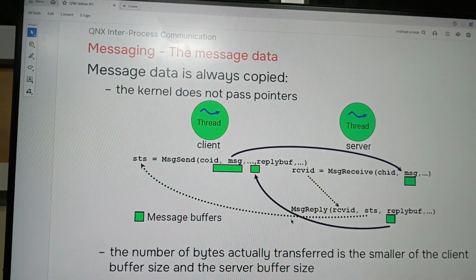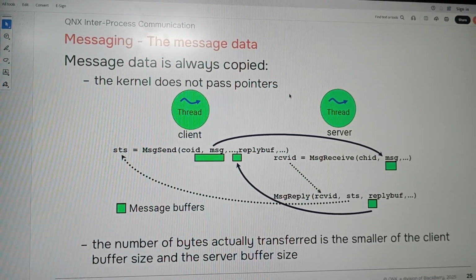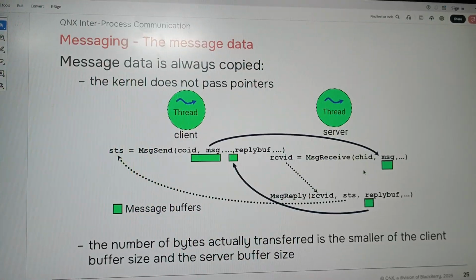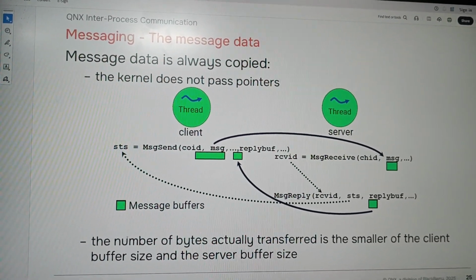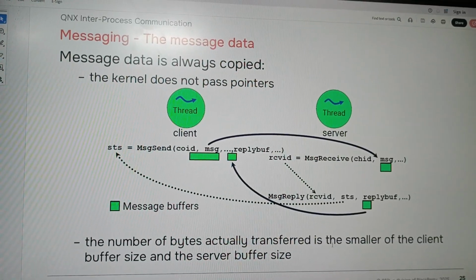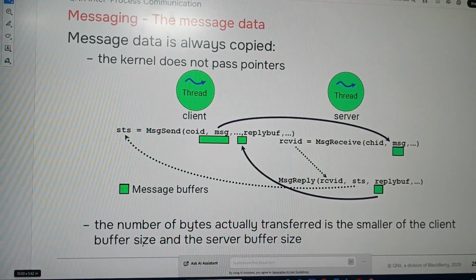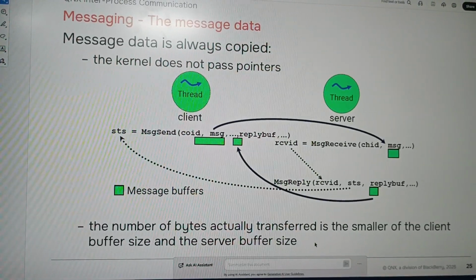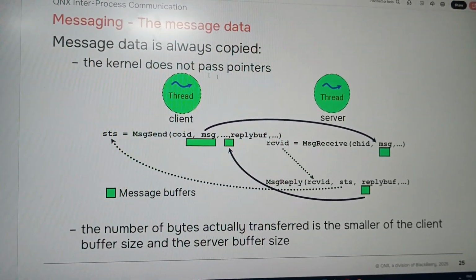How can we see this architecture? Message data is always copied and sent from the client to the server. So the number of bytes actually transferred is the smaller of the client buffer size and the server buffer size. So here the kernel does not pass any pointers.